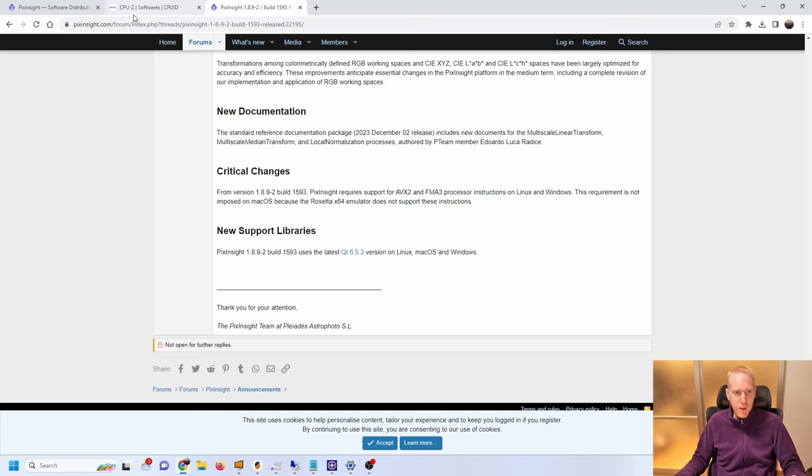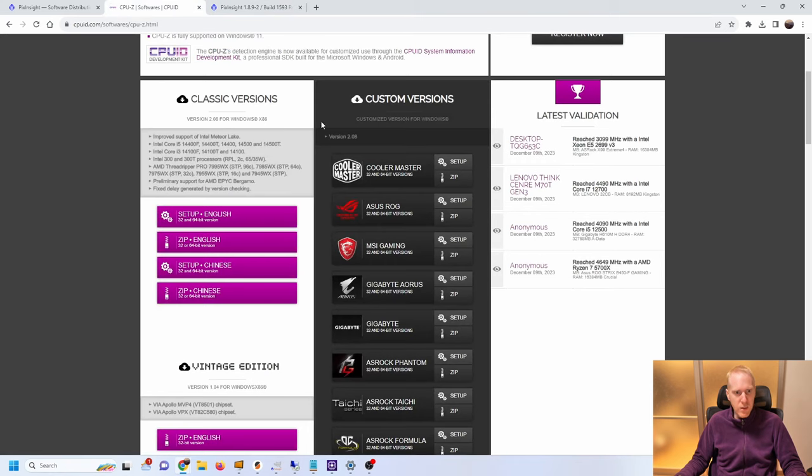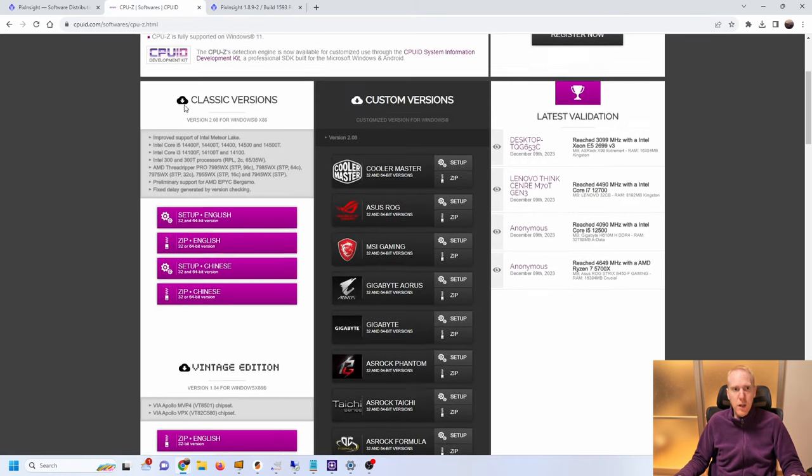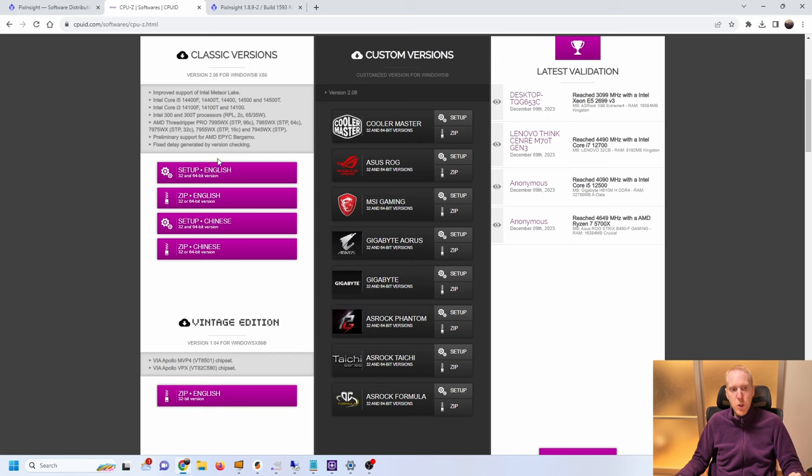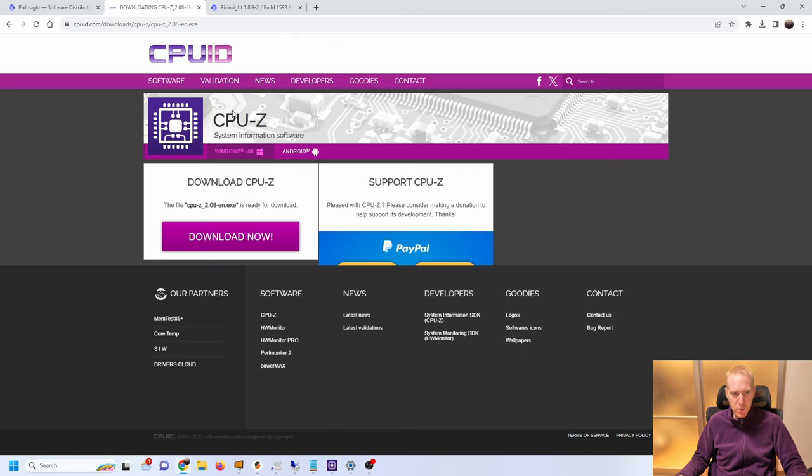I personally chose CPU-Z. This is something that I use often for other purposes. And we can see it's from CPUID. It's a freeware. And you have the choice between downloading it as an app you can install or downloading it as a zip file, in which case you can just unzip it and you don't need to install anything. You can just run it in place. To download it, I'll put the links, of course, down in the description. You can click on this Setup English. That's what I'm going to be using.